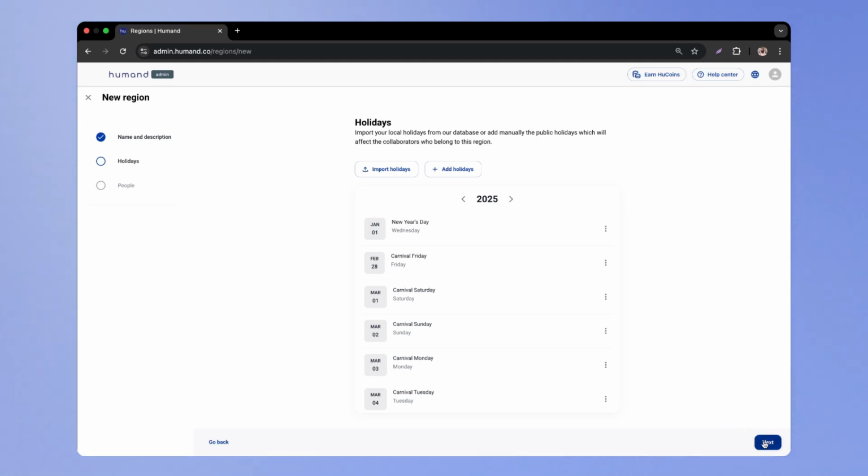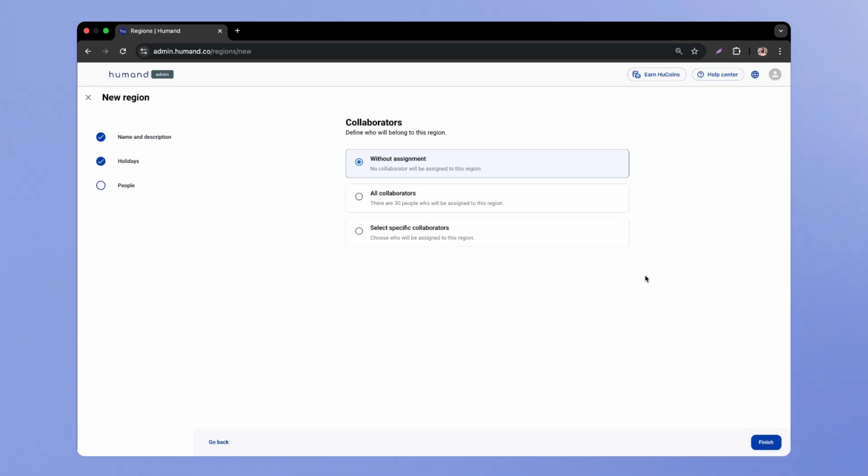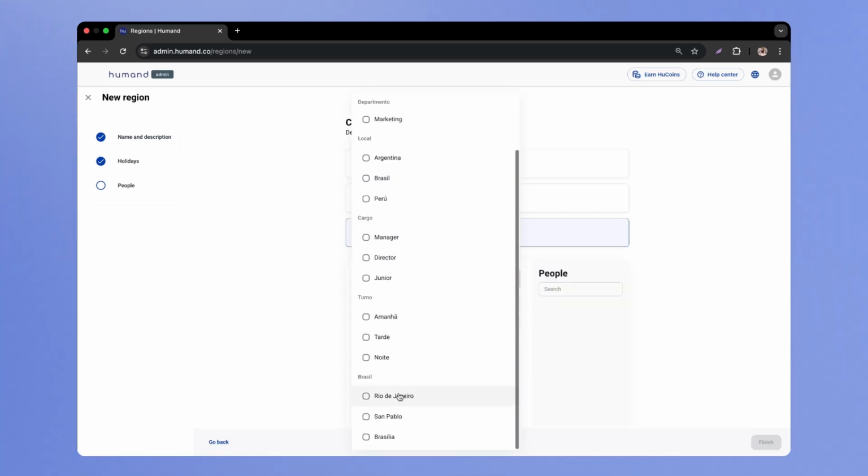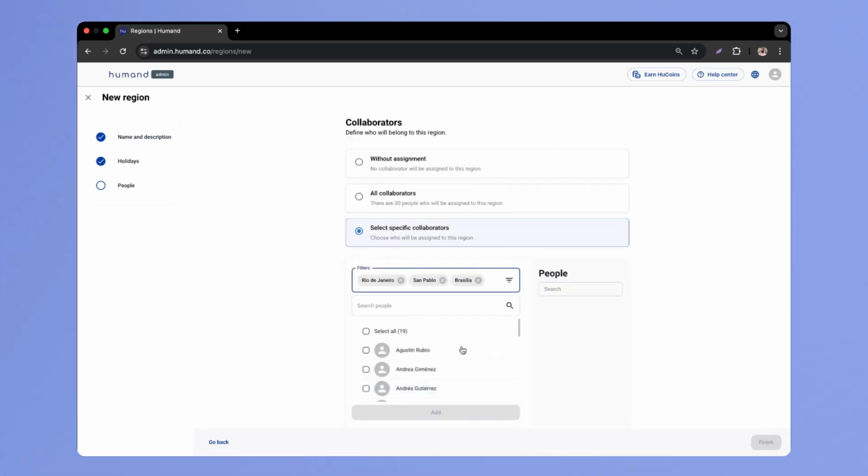Finally, we will be able to assign collaborators to the region. You will have the option to assign all collaborators or select specific ones, which we can assign directly from the segmentations already created in the community.